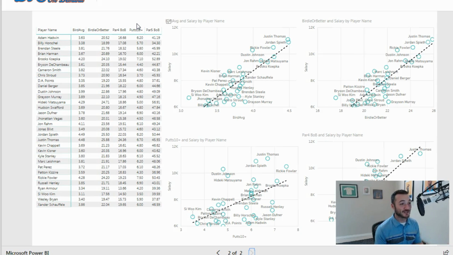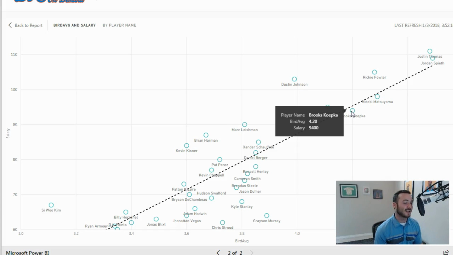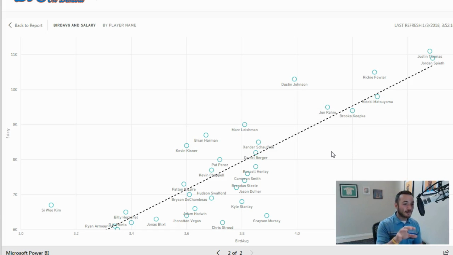And that's what this page is showing. Then I just have some charts so you can go through and look. Birdie average, which is how many birdies you make in a round, is obviously going to pop up pretty often. I made a chart to help find players that stick out. Brooks Koepka sticks out because he makes 4.2 birdies per round and he's only $9,400. That's in theory better than Jon Rahm, who is slightly more expensive at $9,500 and only makes 4.1 birdies per round. So guys on the bottom right are better here.